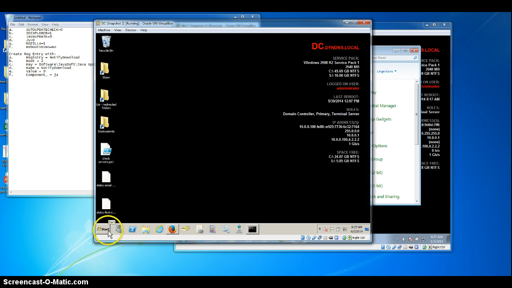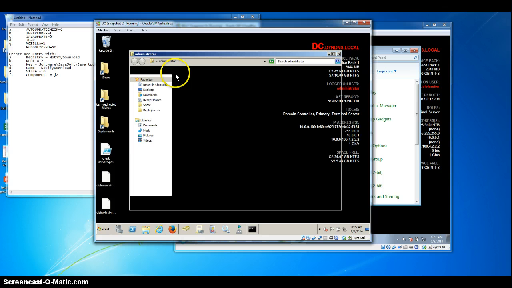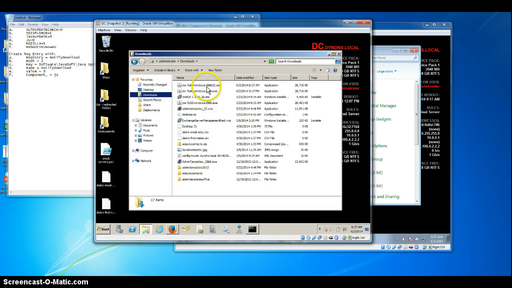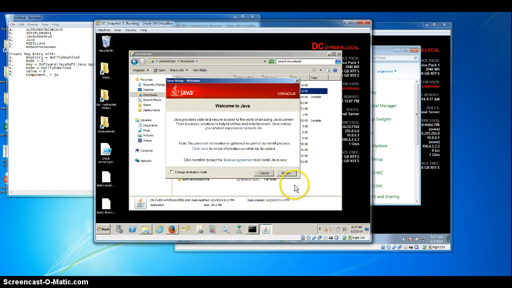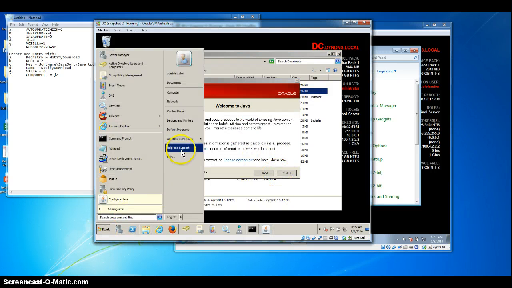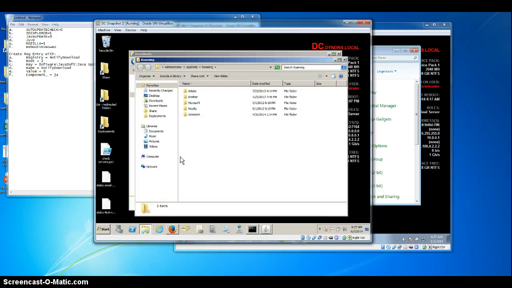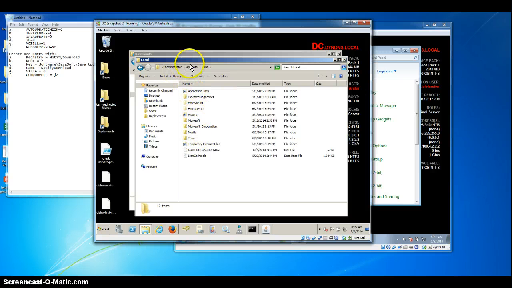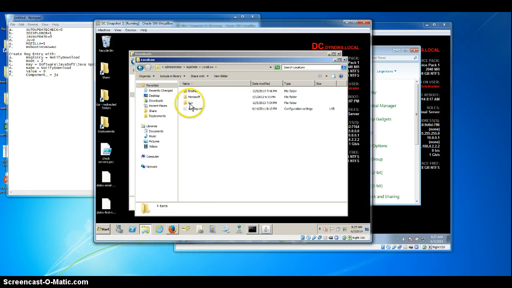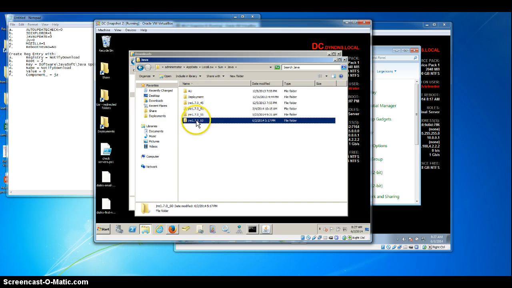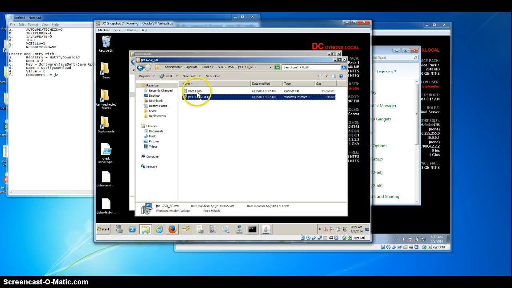To extract the MSI, we're going to open that file by going to downloads, finding the file, and running it. When we have this window open, we're going to go over to AppData, click on AppData Local, then AppData LocalLow, then Sun and Java, and we're going to find this JRE 1.7.0_60 folder. This is going to have our latest update MSI files. And so here's our MSI and a cab file.